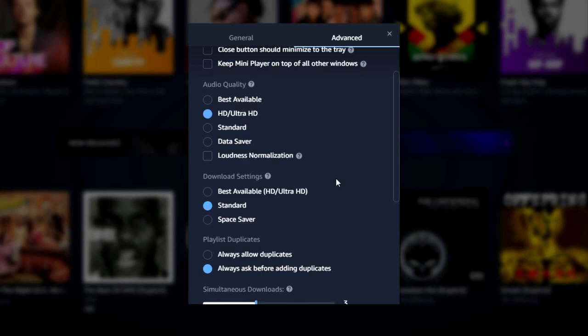Download settings. This is pretty much self-explanatory. If you, again, have a slow internet connection, maybe Amazon's not allowing you to listen to the best quality, I recommend downloading your music, and your internet provider would prefer you do that too. And in that case, choose best available HD/Ultra HD.